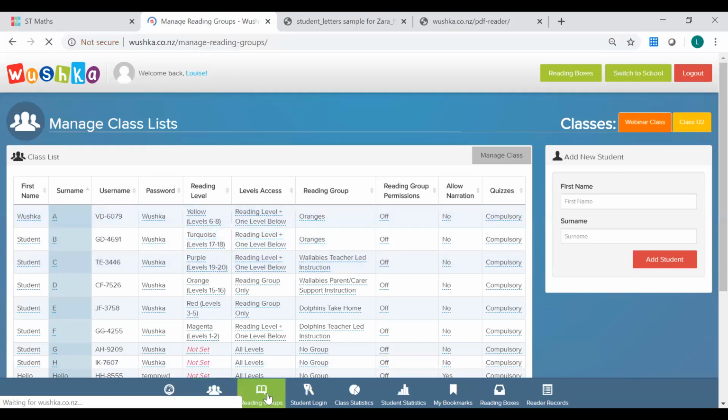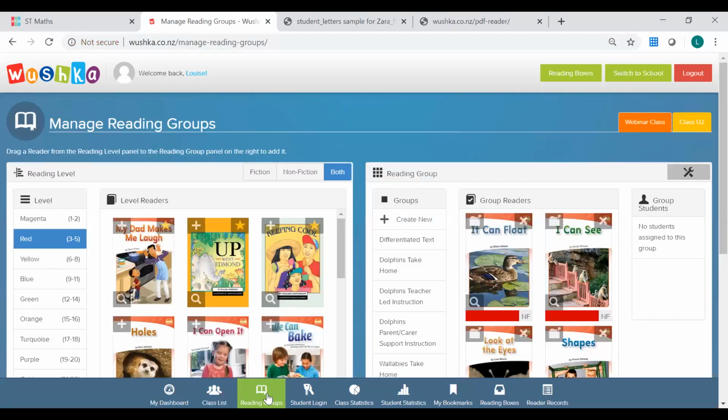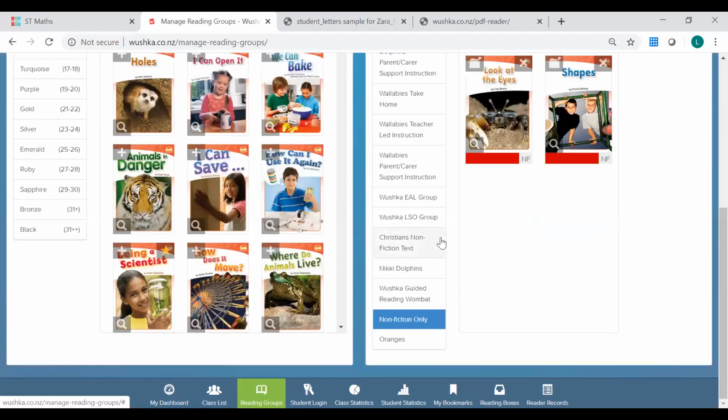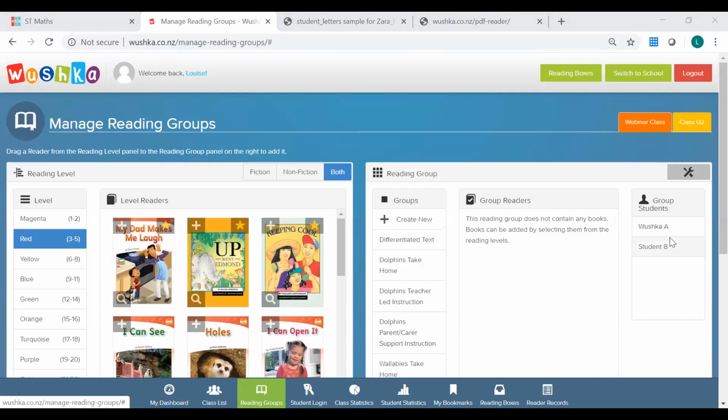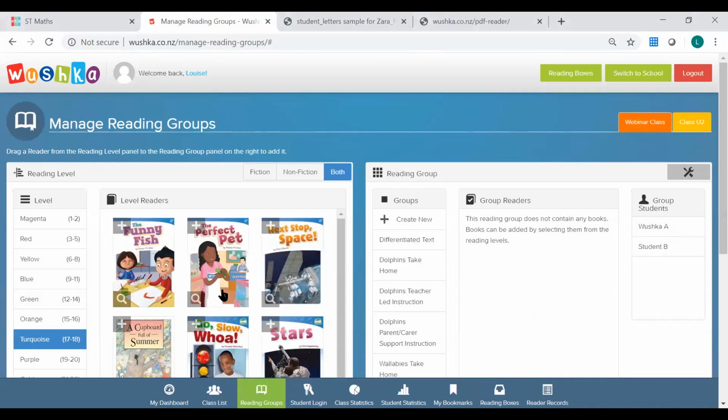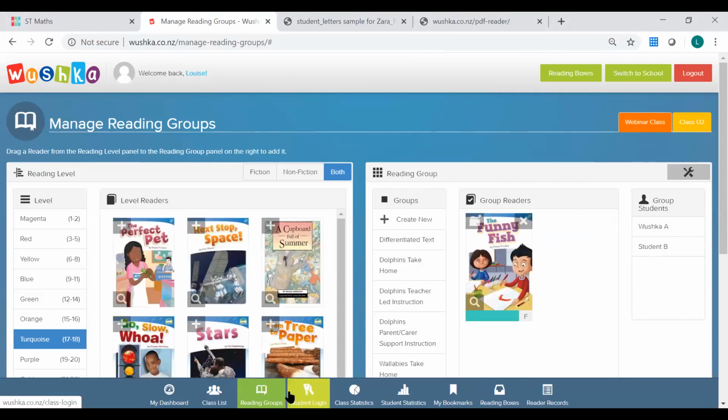I'm now going to go to reading groups and assign the text. So I go to my oranges group. You've got my 2 students here. I'm going to take a book from my turquoise text. I'm going to add funny fish, the funny fish.